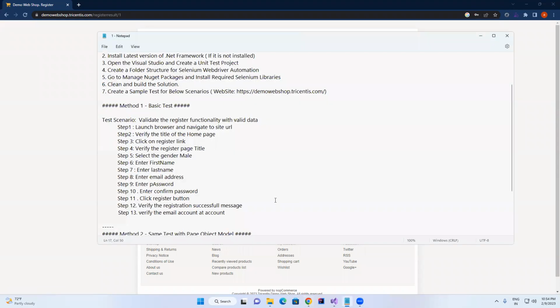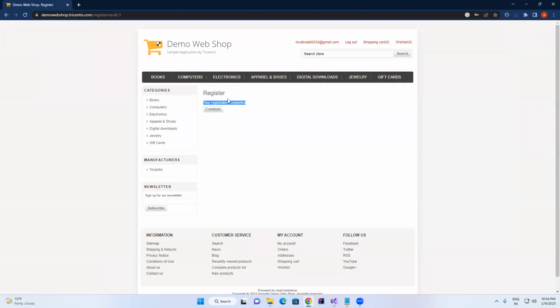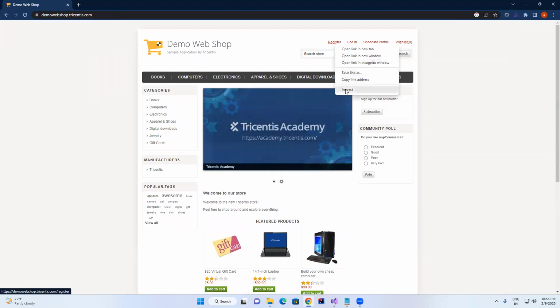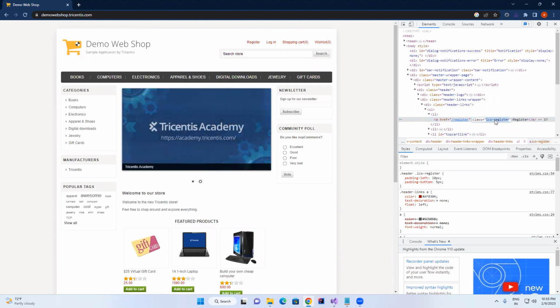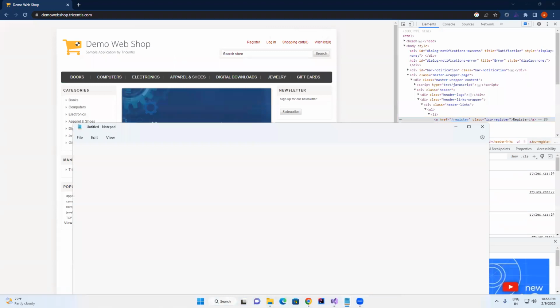Okay, so now let's jump onto Visual Studio. First of all, before automating your scenario, you have to take the properties of your controls and your scenario's web elements. Right click on this one, inspect element, and look at this href. We have the href and class there. Take this class. Before that, you need to open your notepad, and this is for the register link.